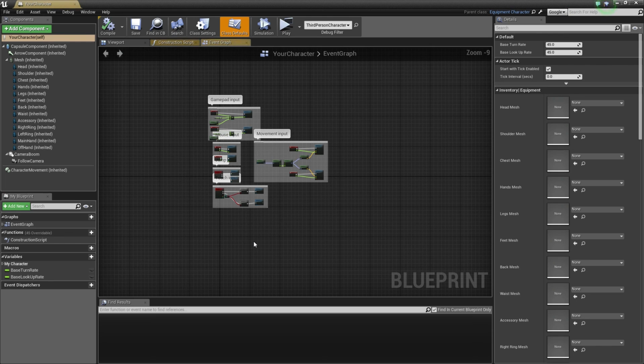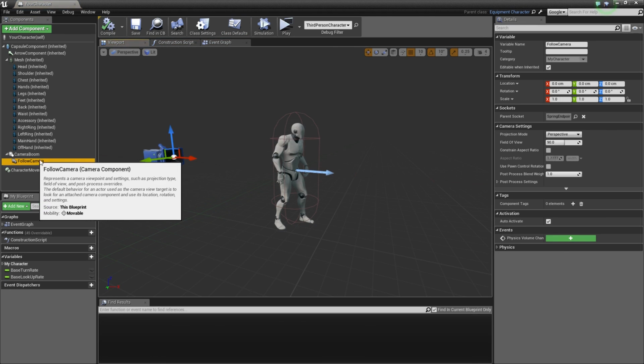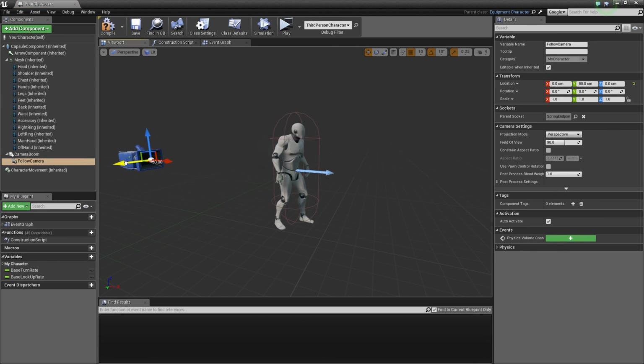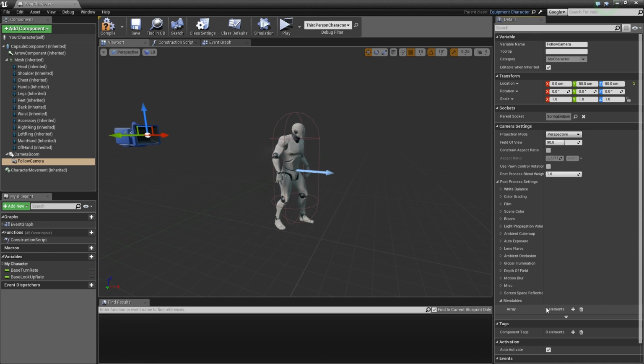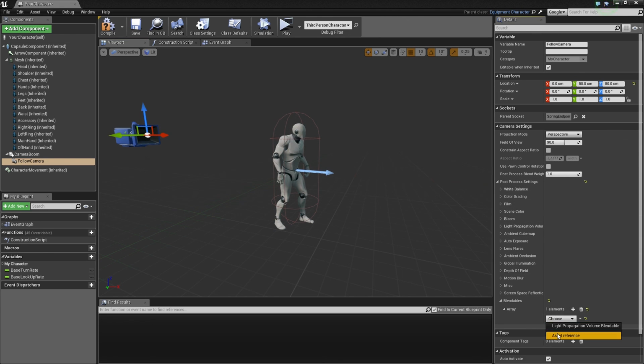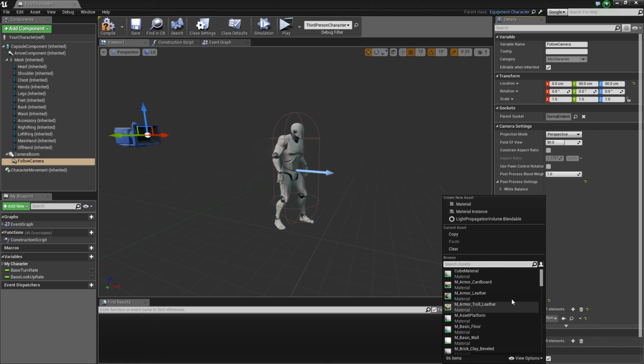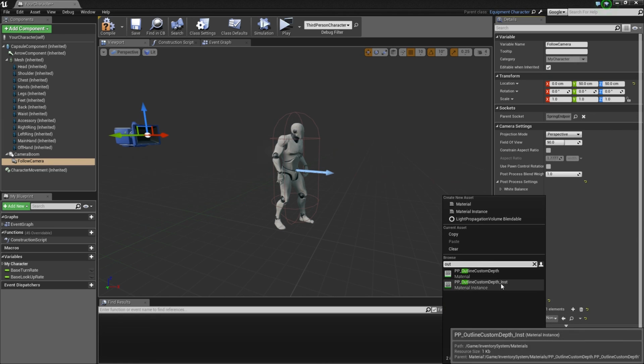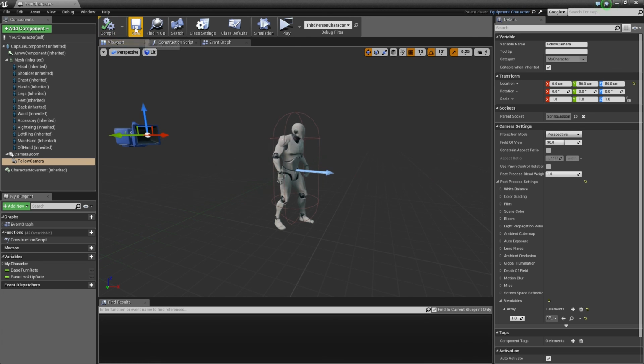Okay, so let's go into the character here and just adjust the camera so it's a bit more over the shoulder for demo purposes. And then in order to get the outline to show, we need to actually set up in the post process a blendable. So if you just search for outline, you want to pick the outline custom depth inst.